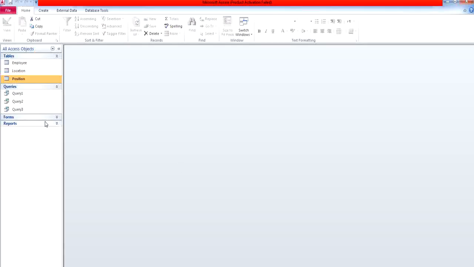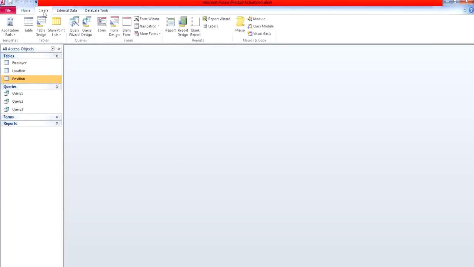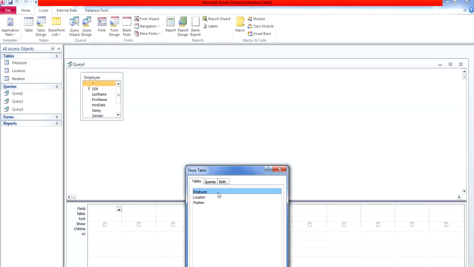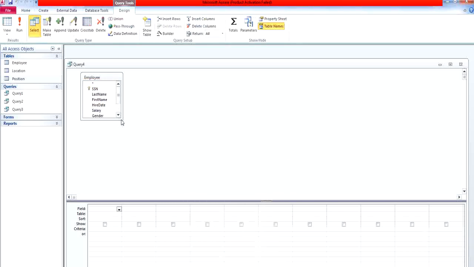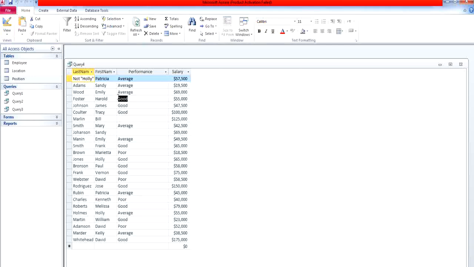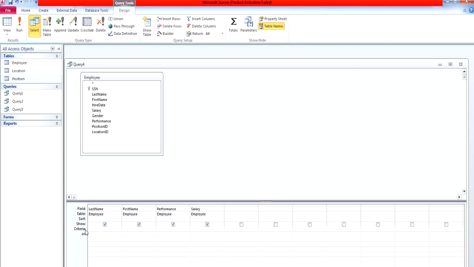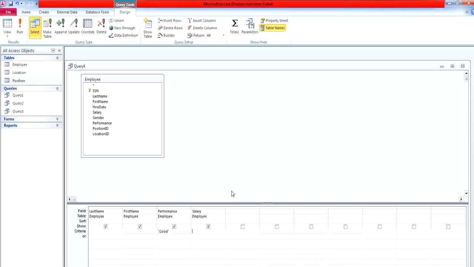Okay, so here create query design, employee. There is no need for location and position. So we need the last name, the first name, the performance, and the salary. Run. We need the good. Okay, so under performance, in front of the criteria, we're gonna add good. Okay, click run to see what we have after adding good into performance.